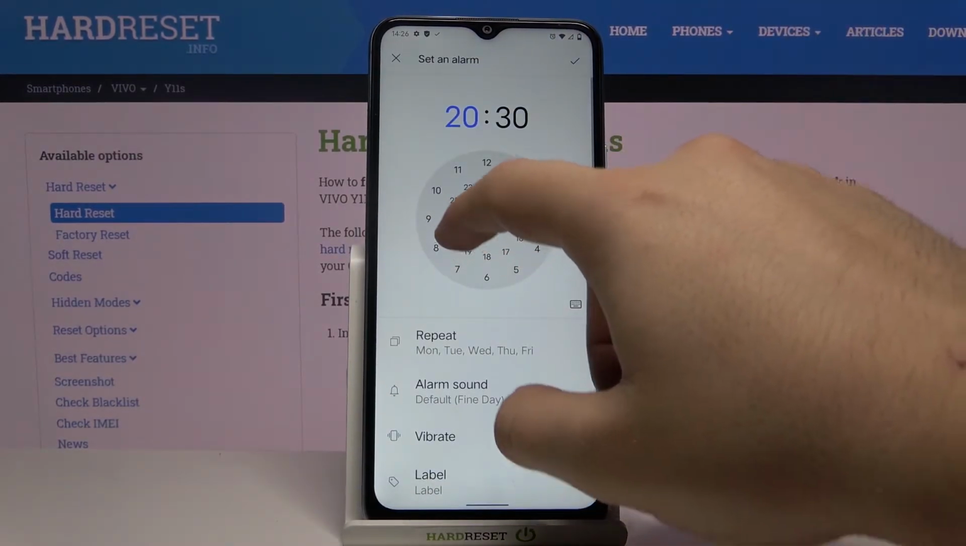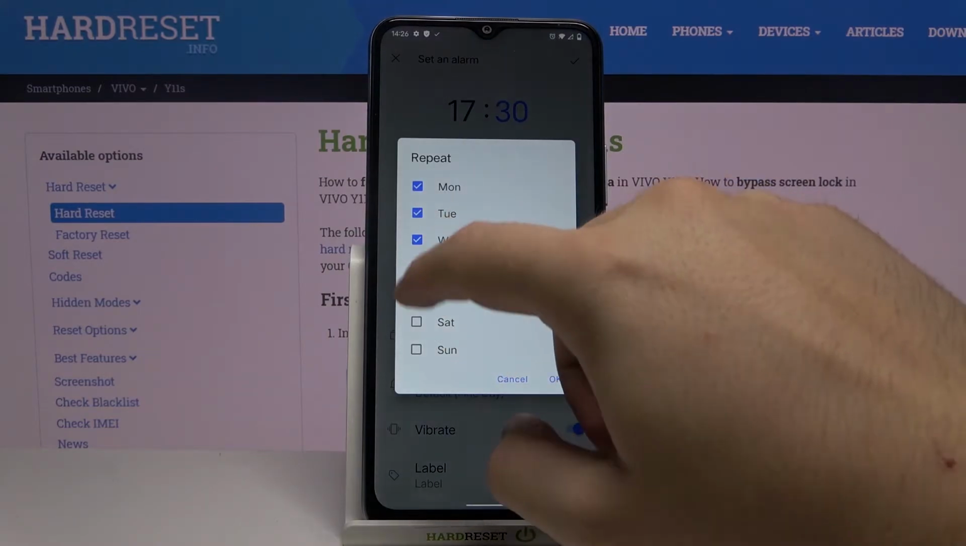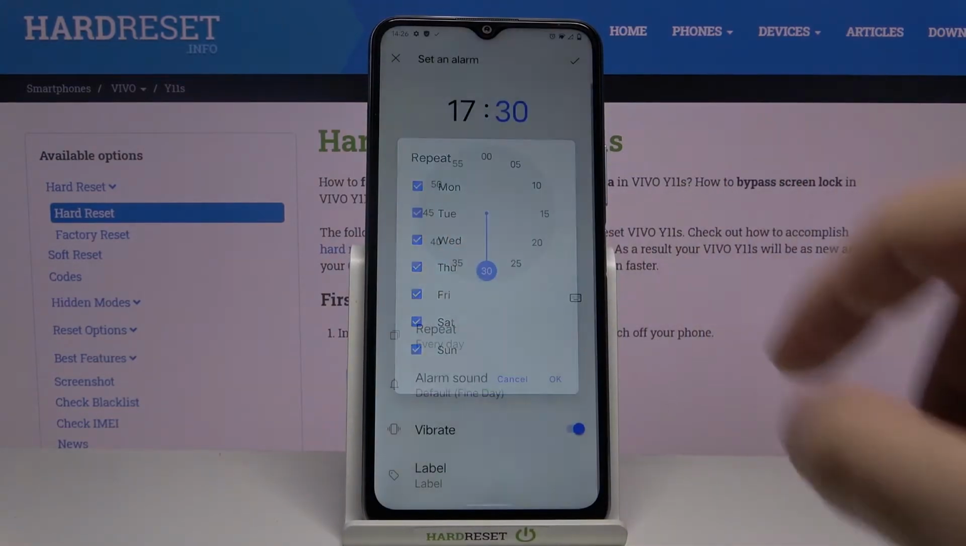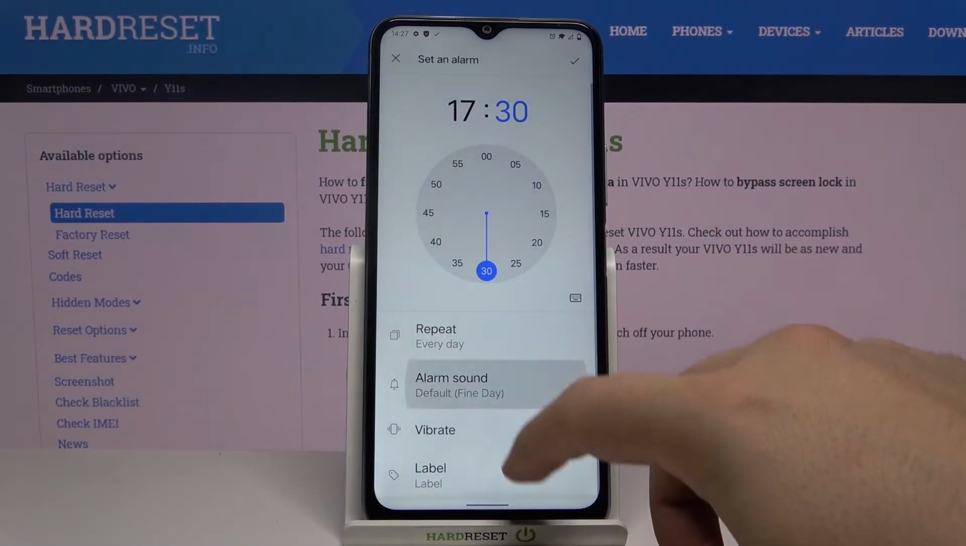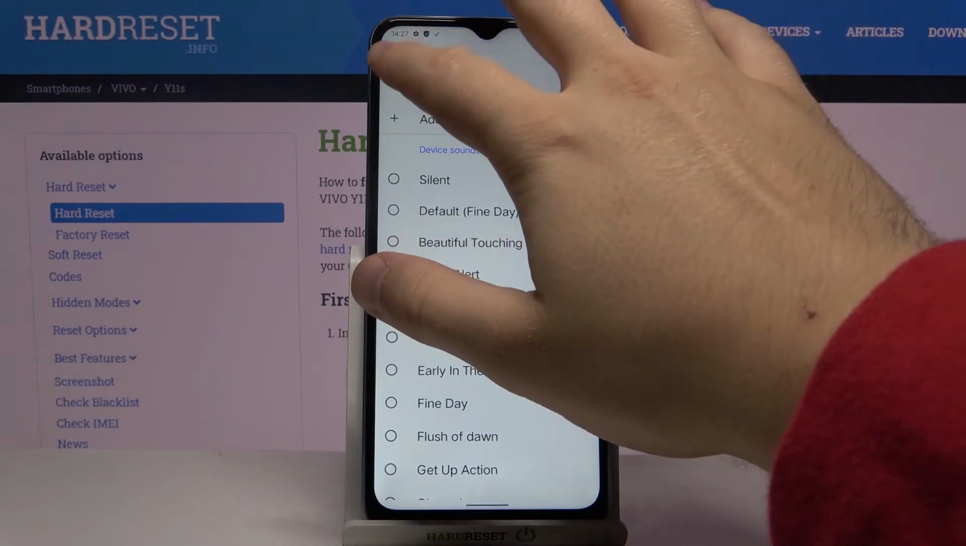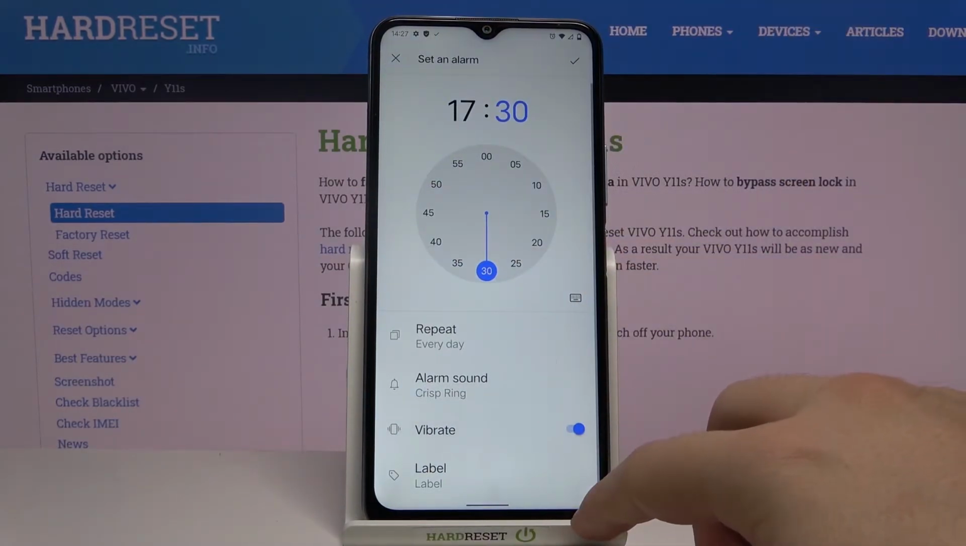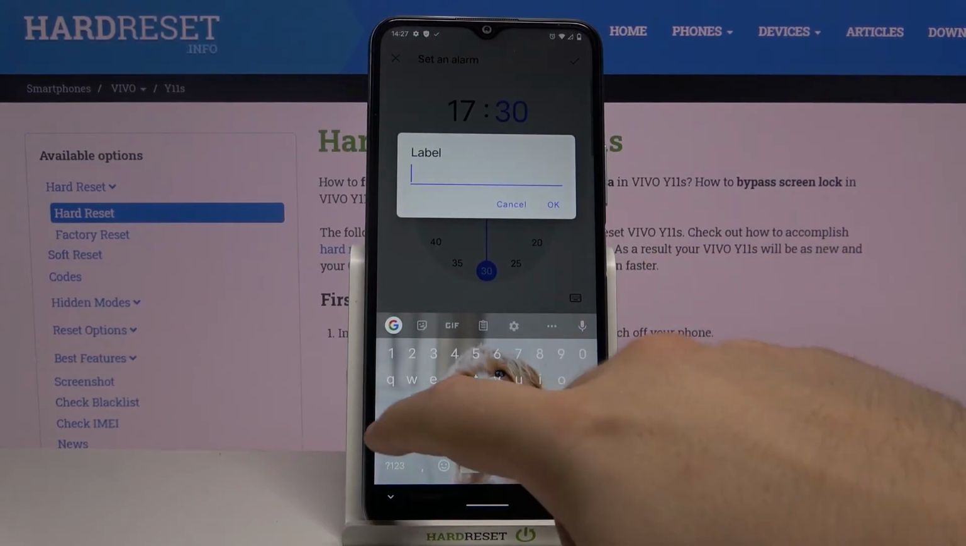At first, we can set up the hours and the minutes. We can also set the repeat, so we can activate it for every day of the week. We can change the default ringtone. And of course, we can turn off or turn on vibration, and we can change the label.